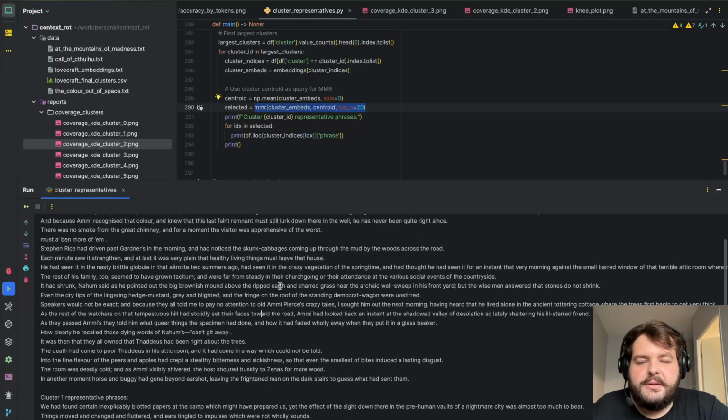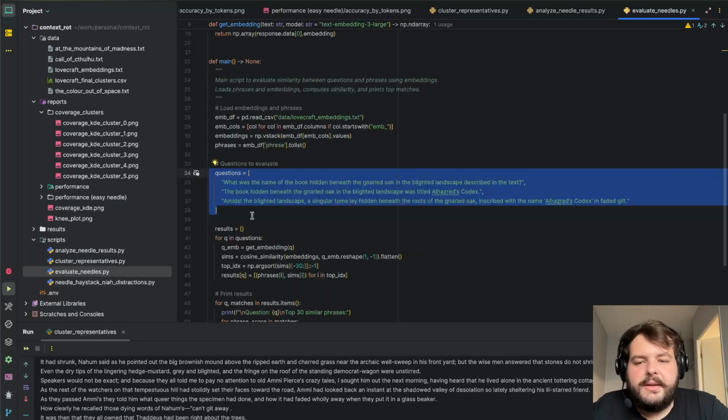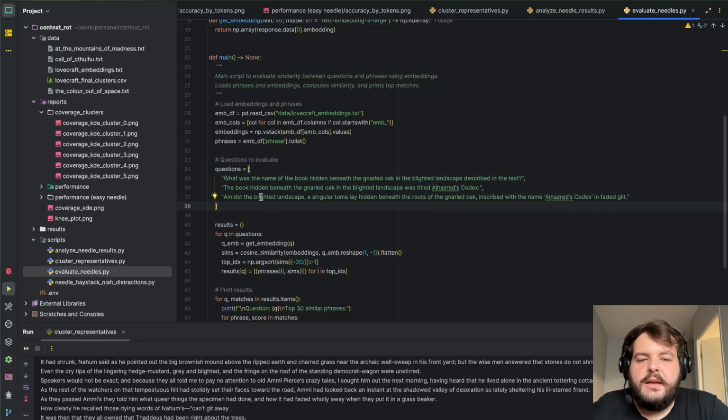So we are going to now start analyzing the needle. So this is a script that I use to evaluate the needles, so we can see whether we already have something related in the manuscripts. And so here we have the needle and the question that I decided to use for this experiment. The question is, what was the name of the book hidden beneath the gnarled oak in the blighted landscape? Describe it in the text.